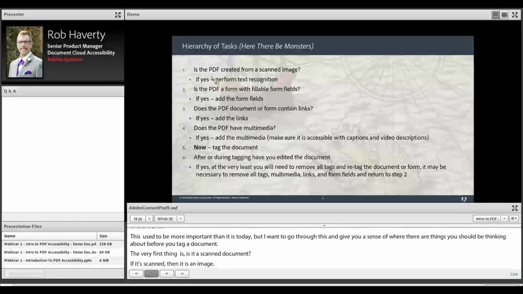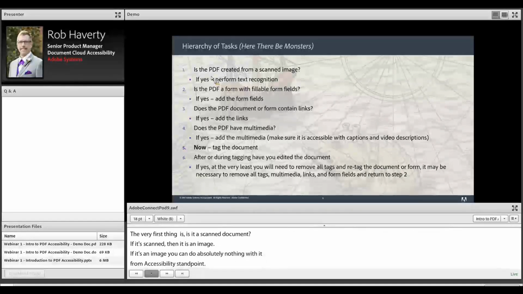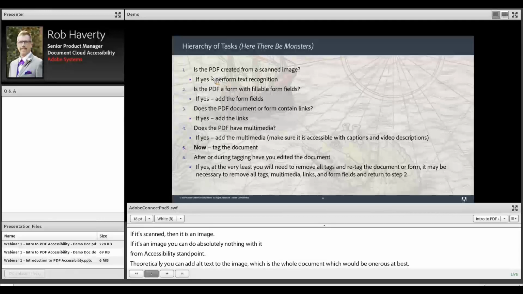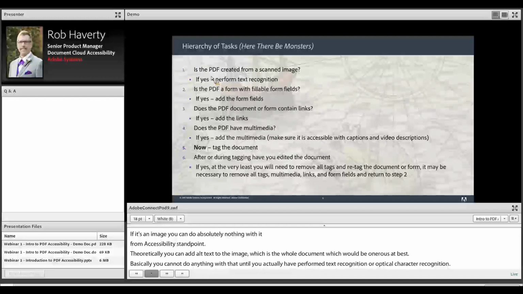Well, theoretically, you could add an alt text to that image, which is the whole document, which would be onerous at best. But basically, you cannot do anything with that until you actually have performed text recognition or optical character recognition. So that is one of the absolutes. You have a scanned document, you cannot make it accessible until you've done text recognition.